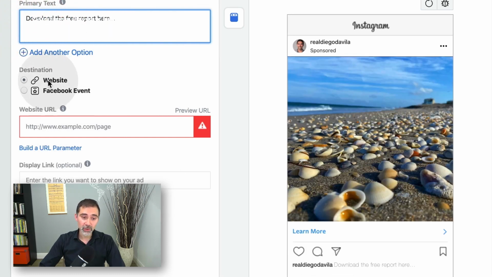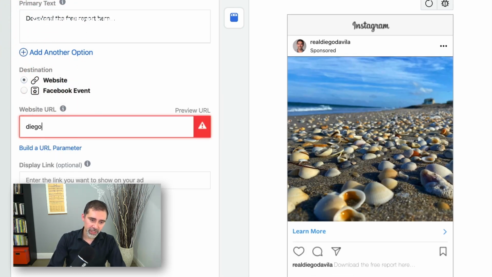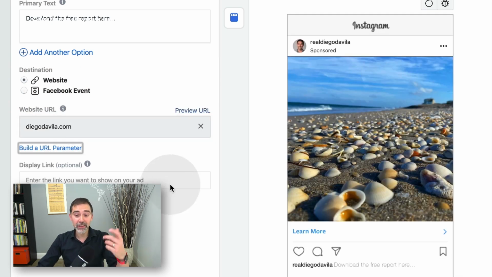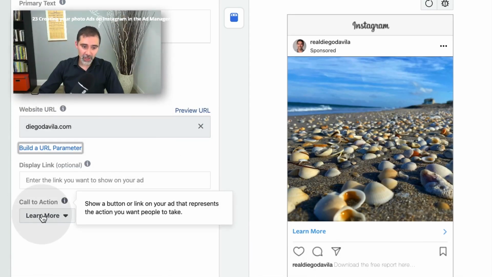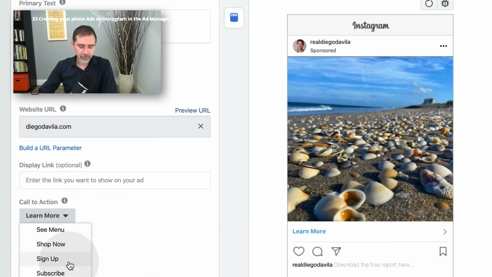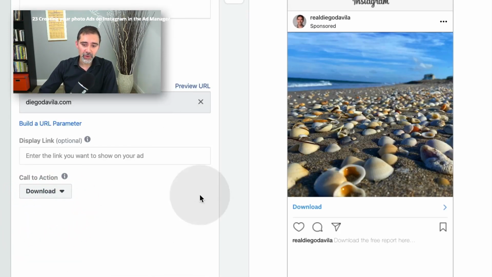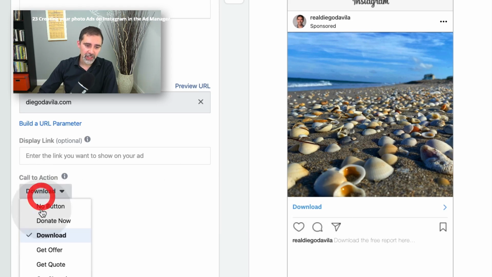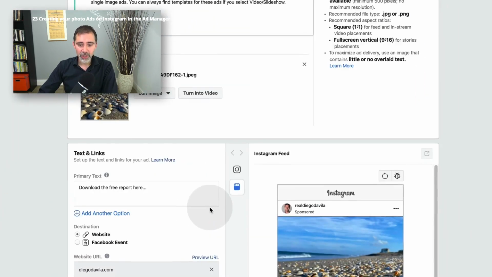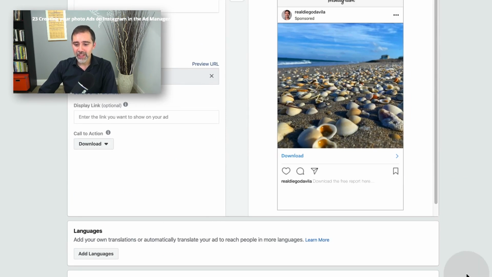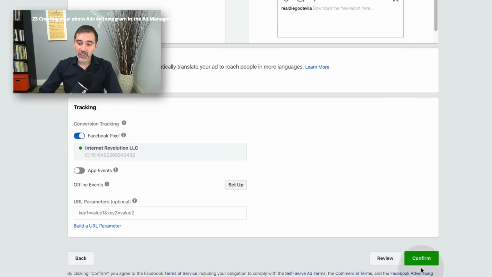Where are we sending them? We are sending them to a website. What is the website? We say that it is diegodavila.com, for example. You can add your website, and also we choose the call to action. What is the call to action here? We're asking them to download the report, so I will say download. You have several calls to action that you can choose for your business. When you are ready with this, you are satisfied, all you need to do is click on confirm.